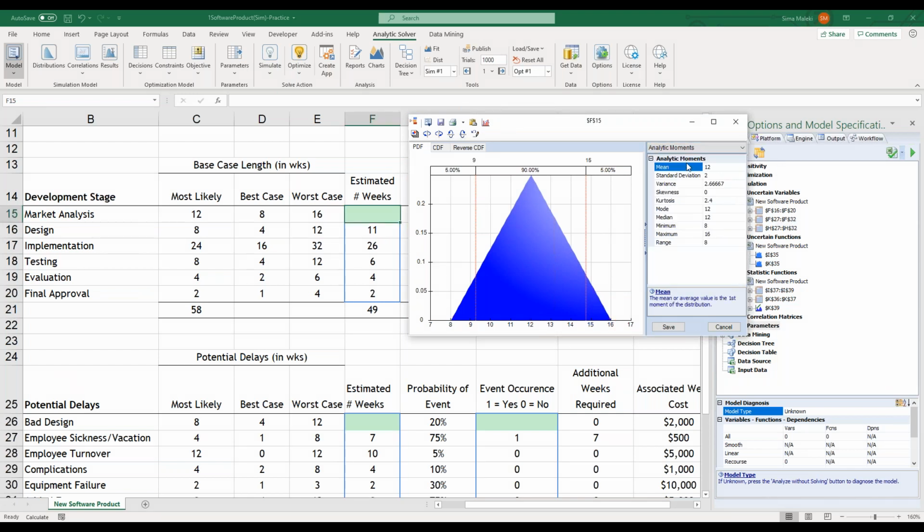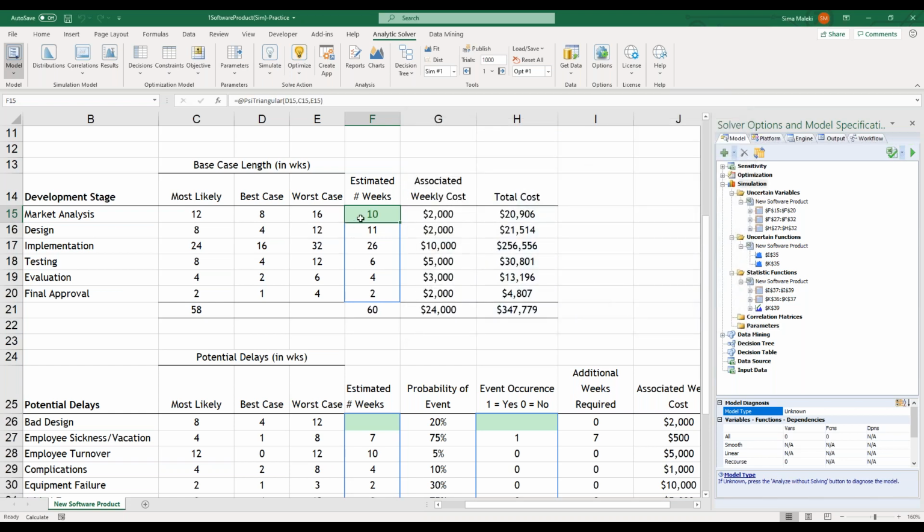You can look at analytic moments, percentile, you can change chart type, access options, and much more. As I click save, you can see the cell gets updated. I have a triangular distribution in cell F15 with parameters D15, C15, and E15.